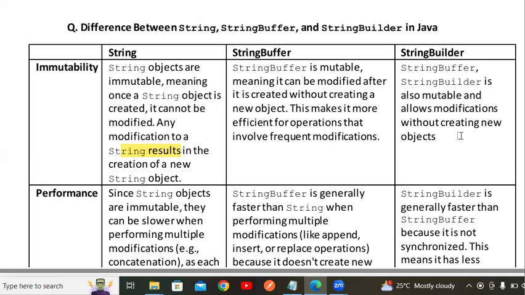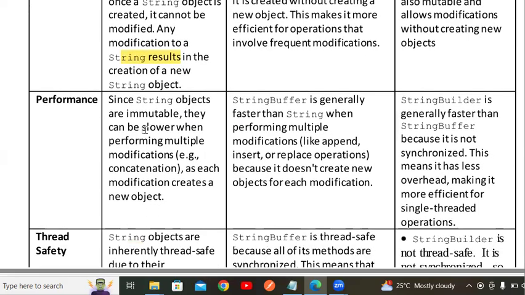The next difference, we are going to see what is the difference between StringBuffer and StringBuilder in the next point. Here we see performance. String objects are immutable. They can be slower when performing multiple modifications. For example, we are doing a concatenation operation on the string objects. It will be slower as each modification creates new objects. That's why it is slow as compared to StringBuffer and StringBuilder.